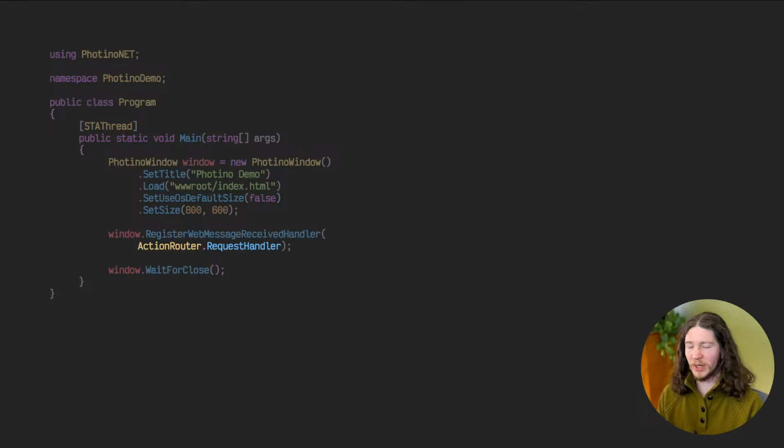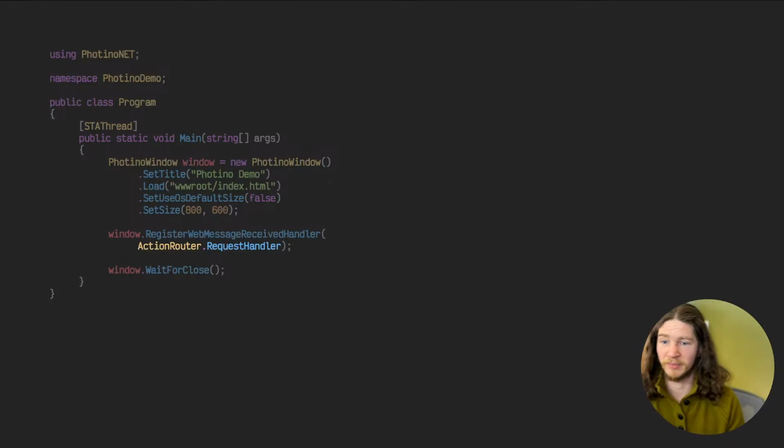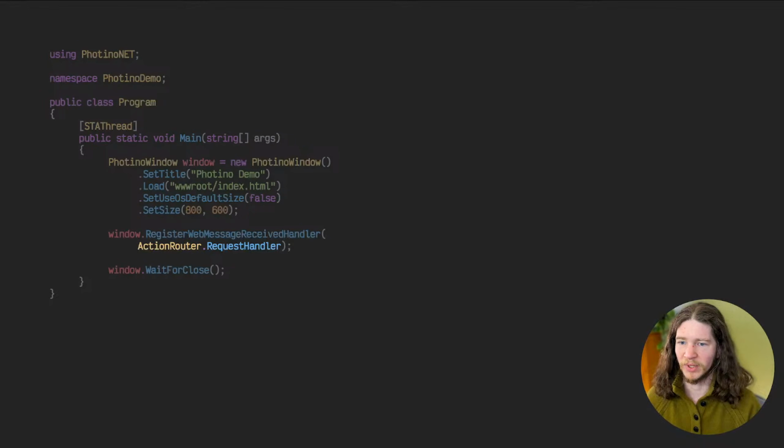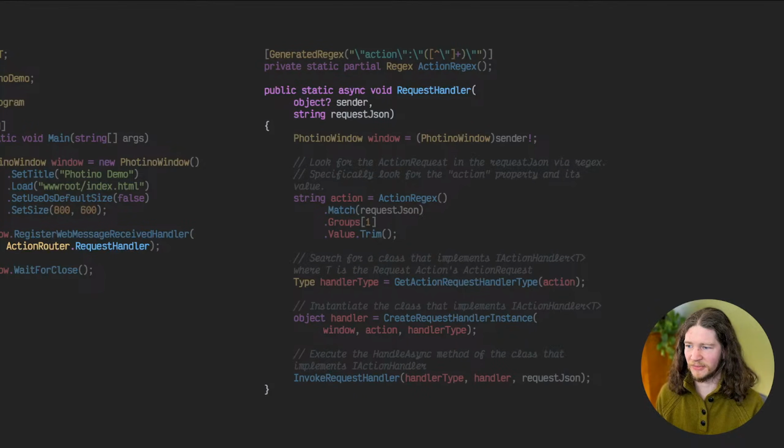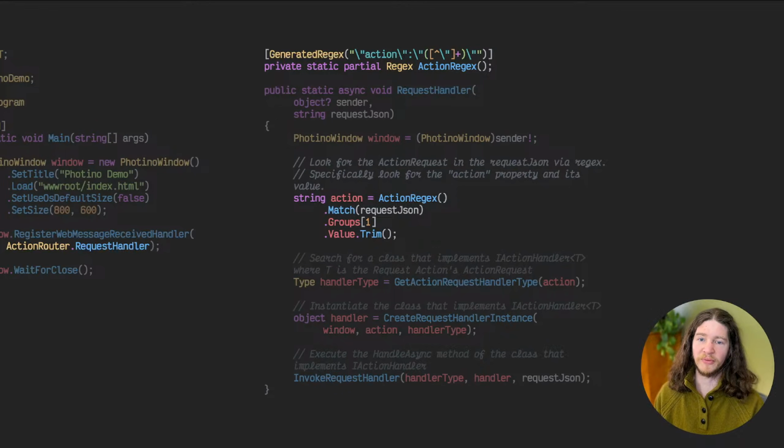Instead of the request handler that we just had, I add a more complex request handler here within an action router class that I've created. And this request handler is doing a few things. It is taking again that Photino window or sender object and the JSON that I just talked about. So we get a request, and this request is in JSON format. And for my first iteration here in my code, I just look for the action.